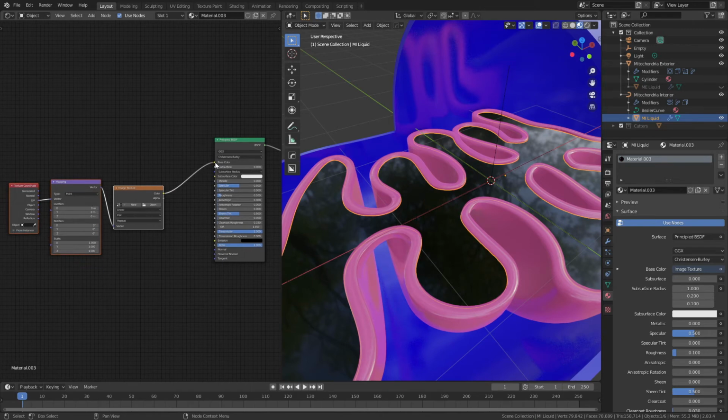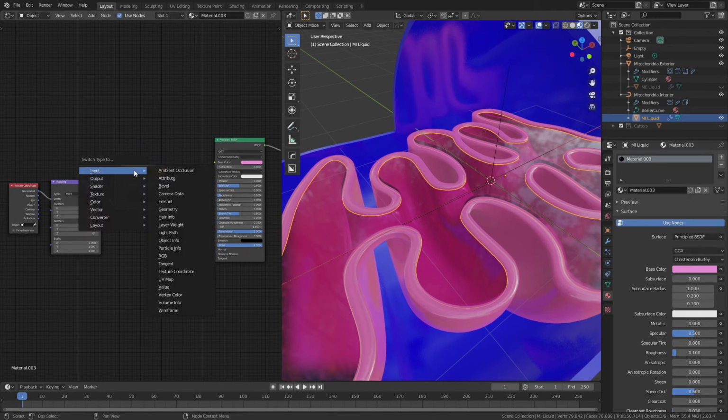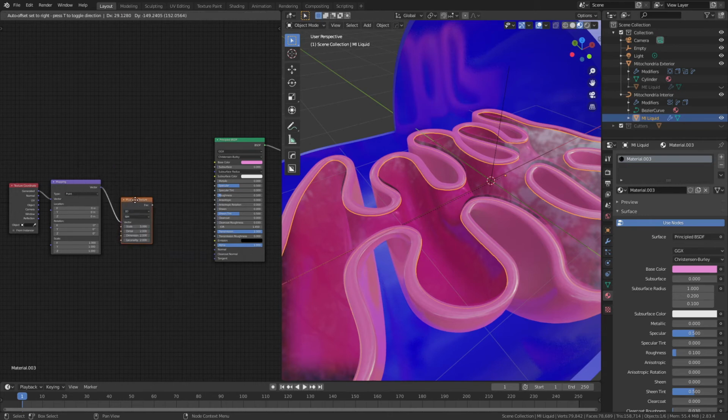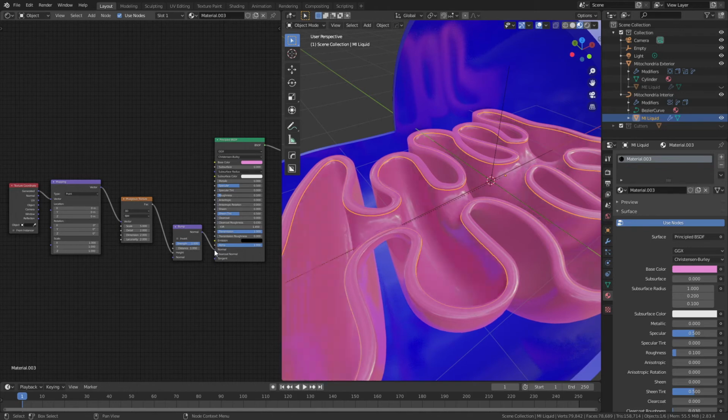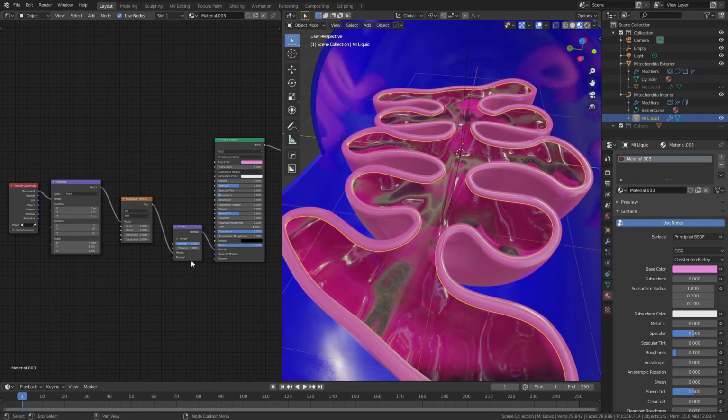Right now that's plugged into the base color. I don't want that. And I also want to use generated coordinates. I'm going to grab this image texture, hit Shift-S, and change it from an image texture to a Musgrave. From here, I'll hit Shift-A, add in a vector bump, connect the factor into the height, and bring the normal into the normal. Once that's done compiling, you can see we now have this interesting liquid effect.